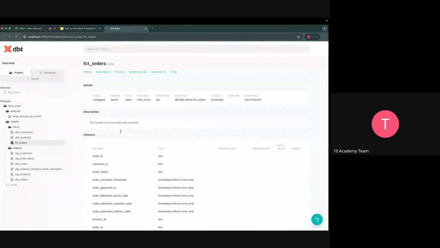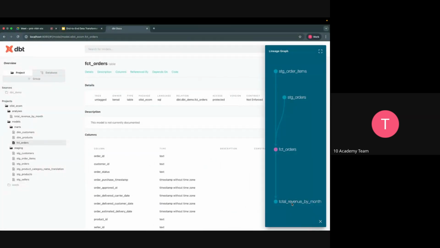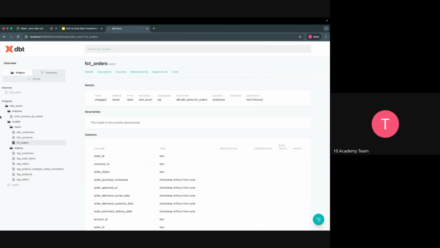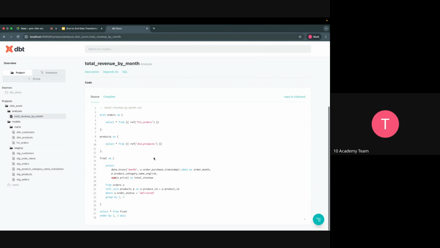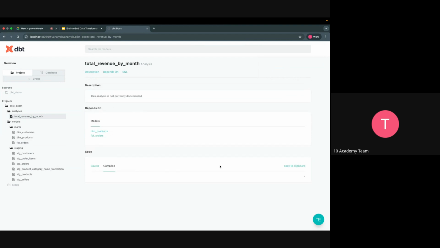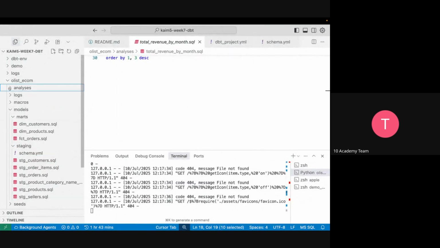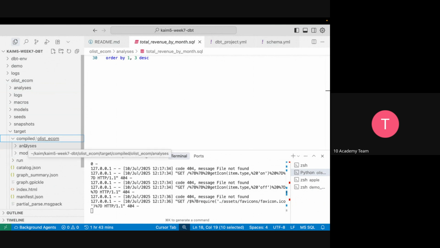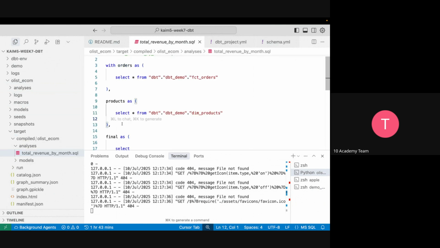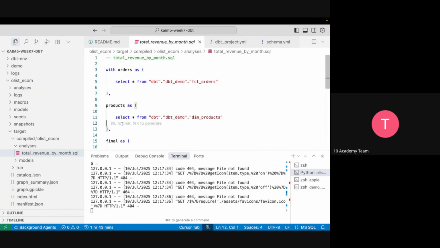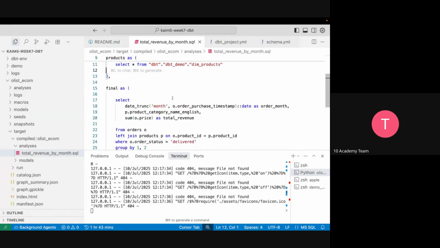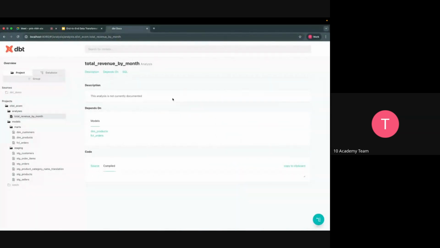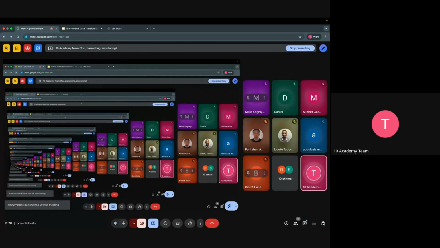Yeah, so that's the analysis that you can see here, and you can actually, oh, it's not, yeah, here you can see it. So I think I have compiled. I didn't compile it. Oh, I thought I did. For the target, you can see the compiled analysis, and yeah, here it is. So you can actually take this and use it for analysis. So yeah, that's it from my side.